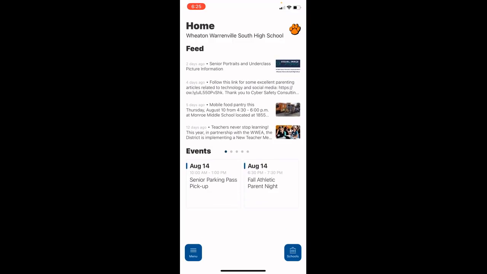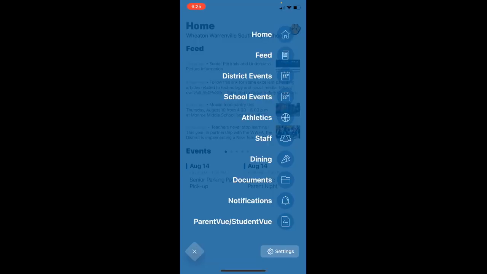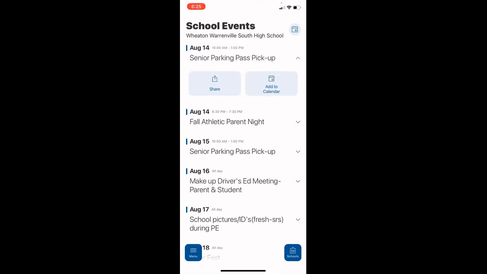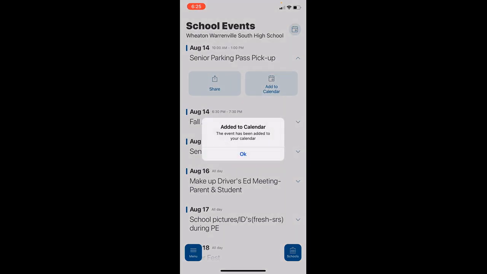Once you're on your Schools tab, select Menu, School Events, and from this list, select which specific event you are interested in adding to your calendar. For this example, we will use August 14th. From here, select Add to Calendar, and a pop-up should appear letting you know it has been added.